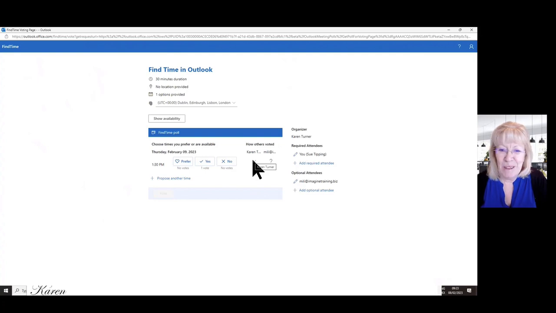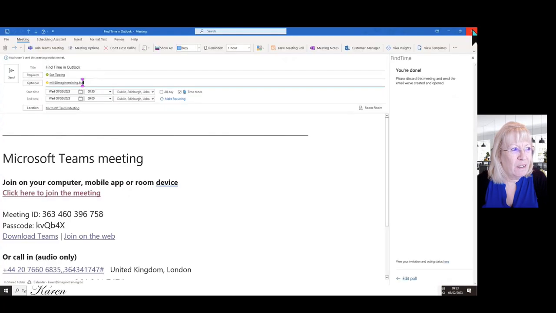So I think this is worth a look. It's called FindTime. And if I just close that off, you'll find new meeting poll, when it's available to you, up there on your ribbon inside your appointment in Outlook.